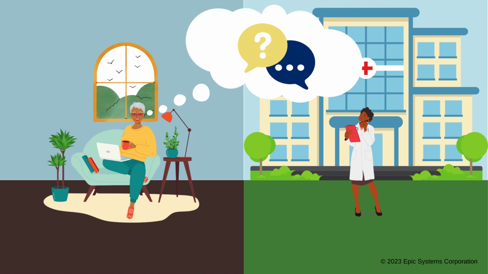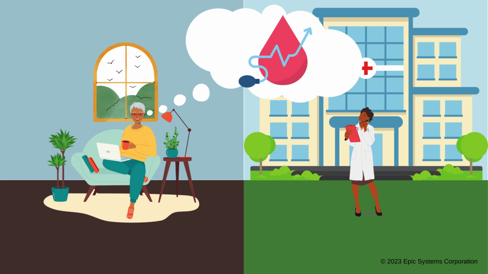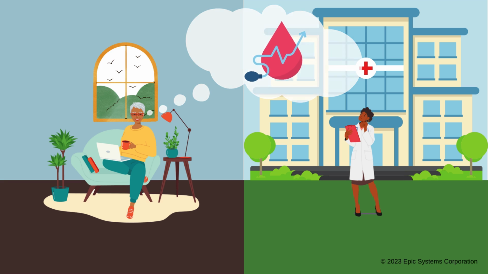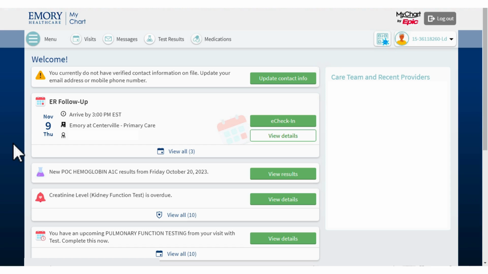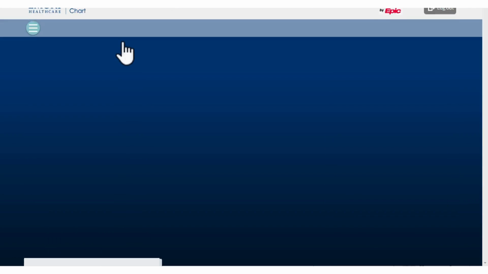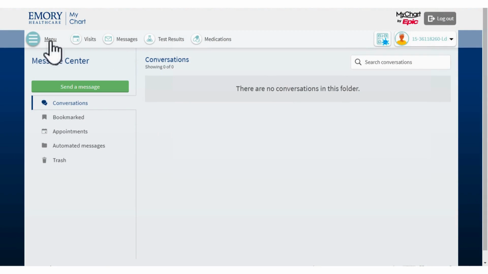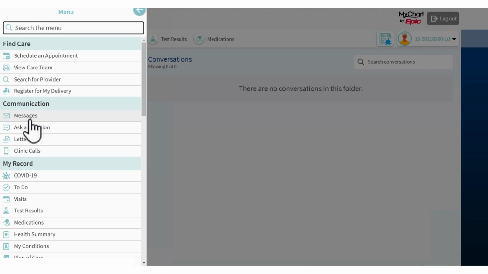Today, I want to ask my doctor a question. My blood pressure was a little high at my last visit, and I want to ask my doctor a question about this. First, I go to the Message Center by clicking on Messages in the top bar. I can also click on Menu and either Messages or Ask a Question. Both will take me to the Message Center.